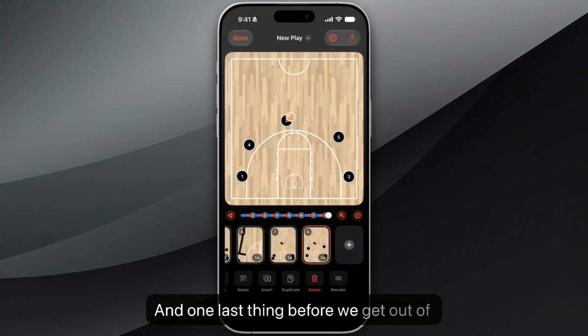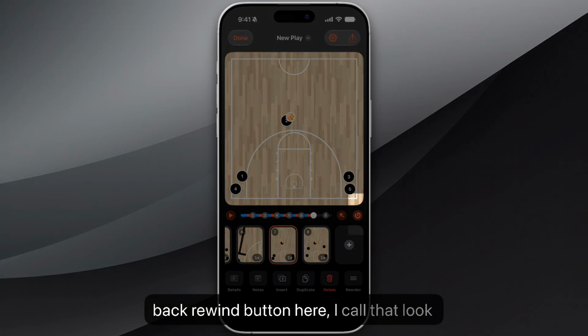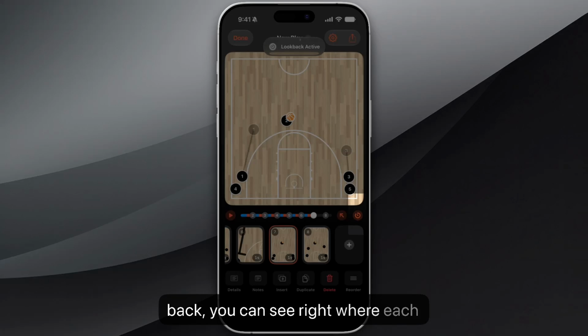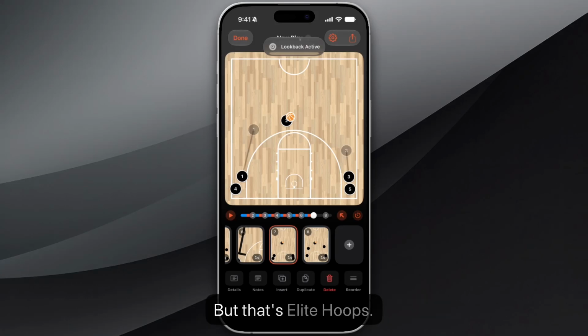And one last thing before we get out of here that I want to show you is if you hit this back rewind button here, I call that look back, you can see right where each player was on the previous frame. So that helps you when you're designing your play and you need to remember where everyone was. But that's Elite Hoops.